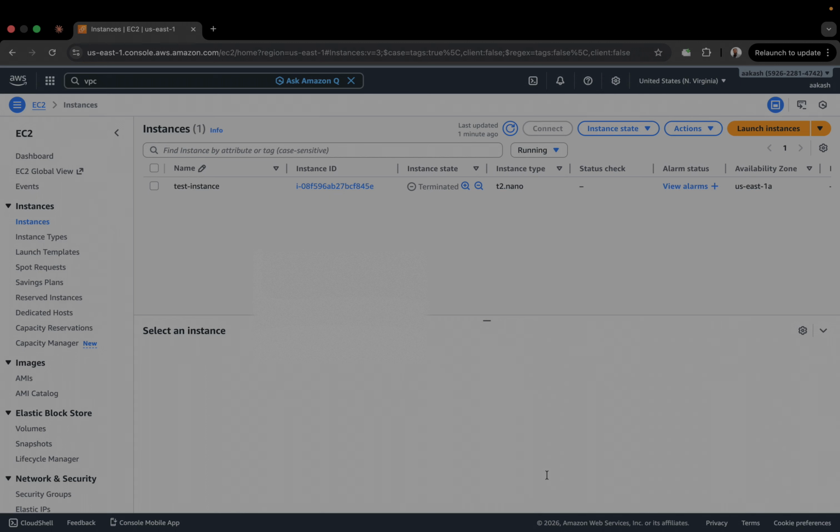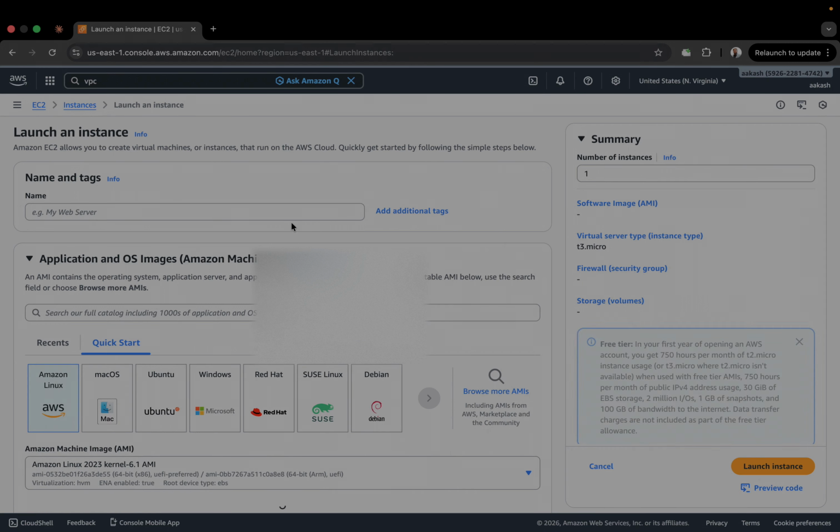Today I'm going to demo how we can create a Windows EC2 instance, and how we can connect to that Windows EC2 instance using a key pair. Let me launch the EC2 instance.